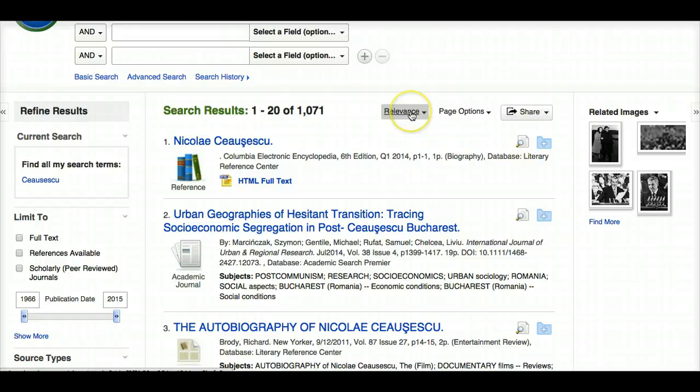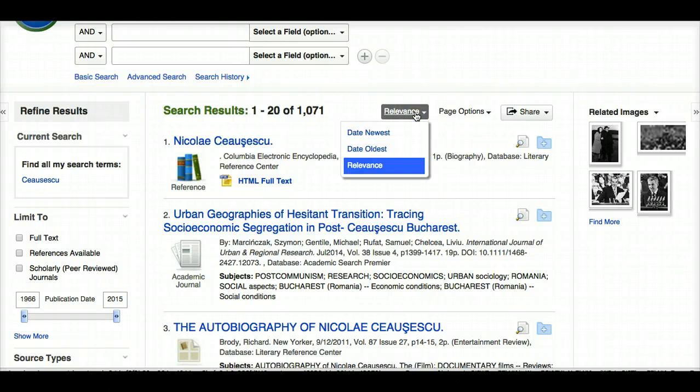You'll notice that one of these is relevance. This 1071 item list is organized by relevance, which means the ones that are about Nicolae Ceausescu are up at the top, and the ones that just mention him in the article might be at the very bottom. If you wanted to sort them by date, you could do that as well.